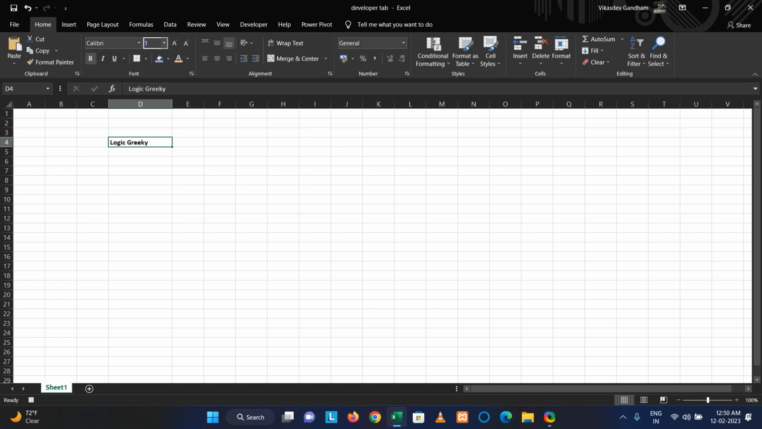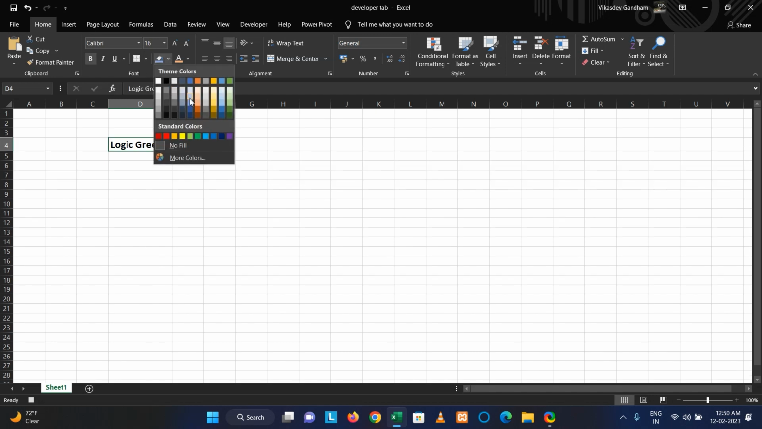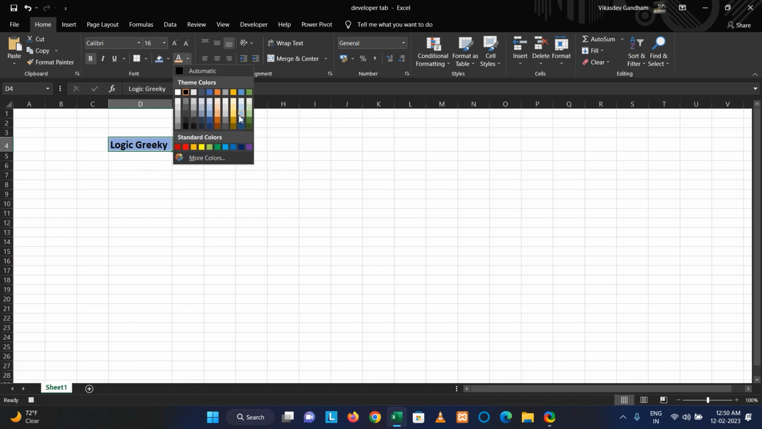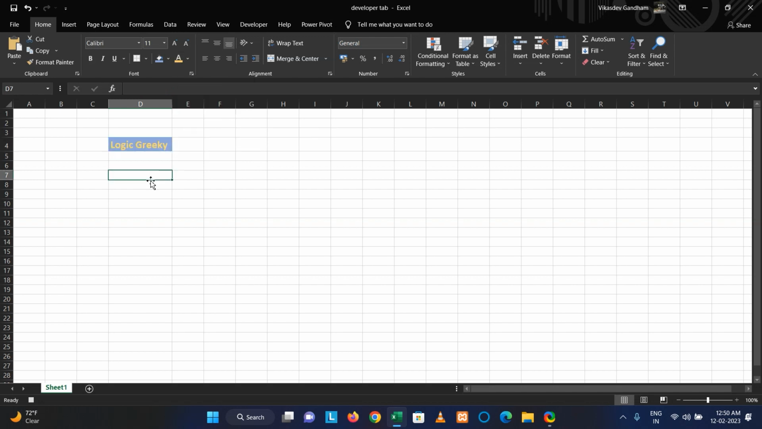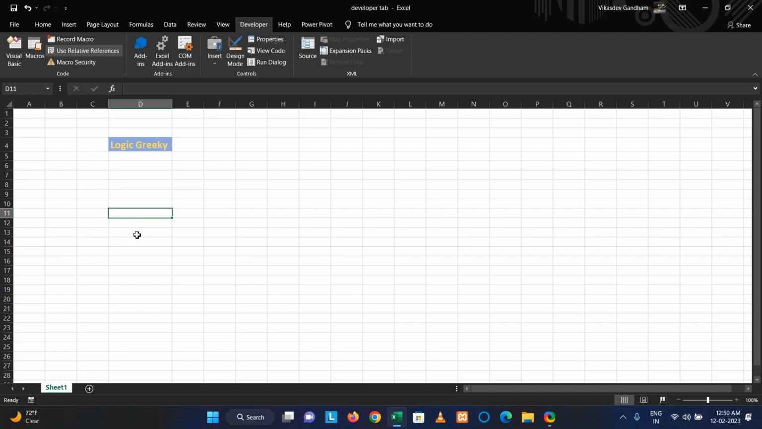Okay, I'm making it bold and increasing the size to 16, changing the background color to light blue, and changing the word color to yellow. Yeah, this is fine. So I run the first macro, enter the words, give the background color and the word color, and make it bold and increase the size also. Okay, so I'm now stopping the recording.